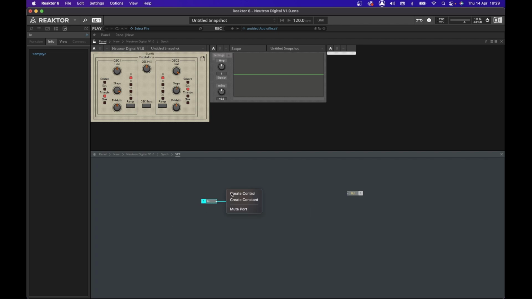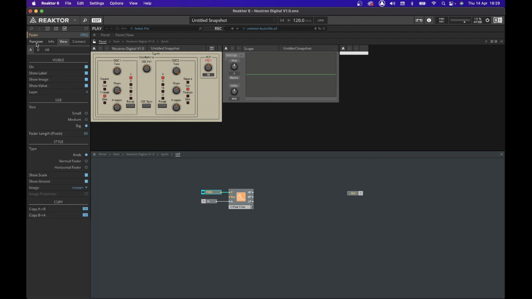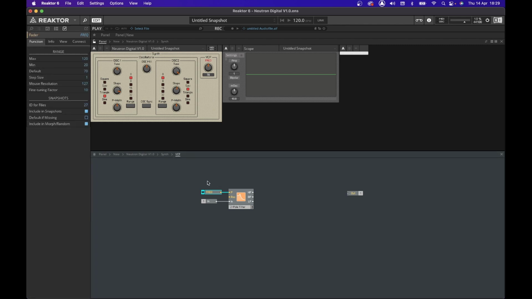Then we're going to create a control for the pitch, called frequency. Once this is sorted, what we want to do is go to the function of the frequency knob, not the view, and then change the minimum value from 20 to 0. I know the minimum it says is 20, but you can go deeper than that.